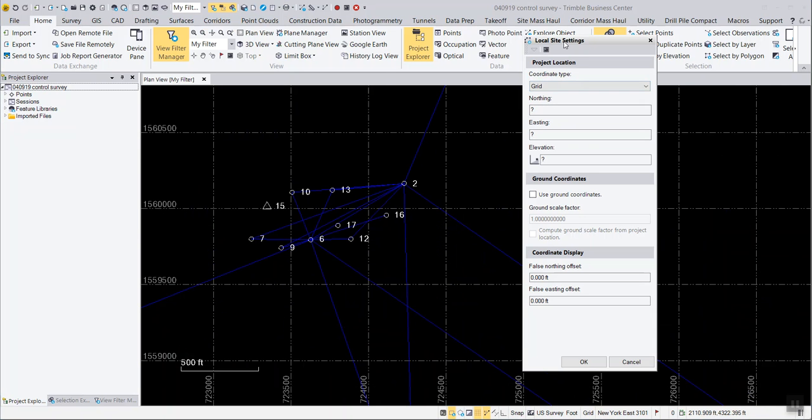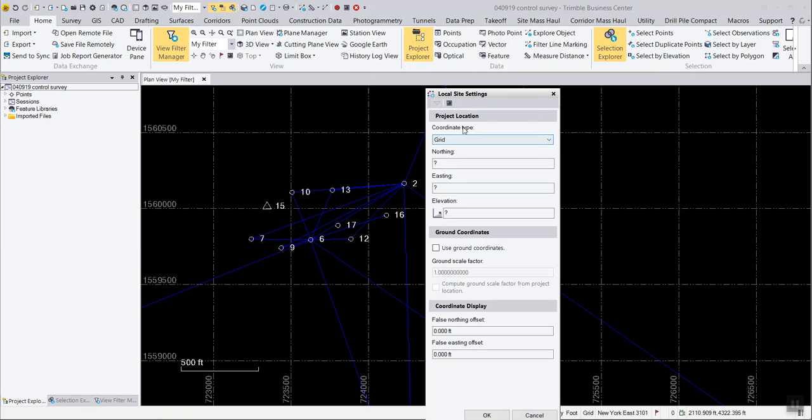The first thing the software is looking for in our local site settings is the project location. Here we can enter either a grid or a global coordinate type. At this project location, otherwise known as project origin, grid will equal ground. As you move away from the project origin, the more distance away, the more scaling your points will require to bring them from grid up to ground.